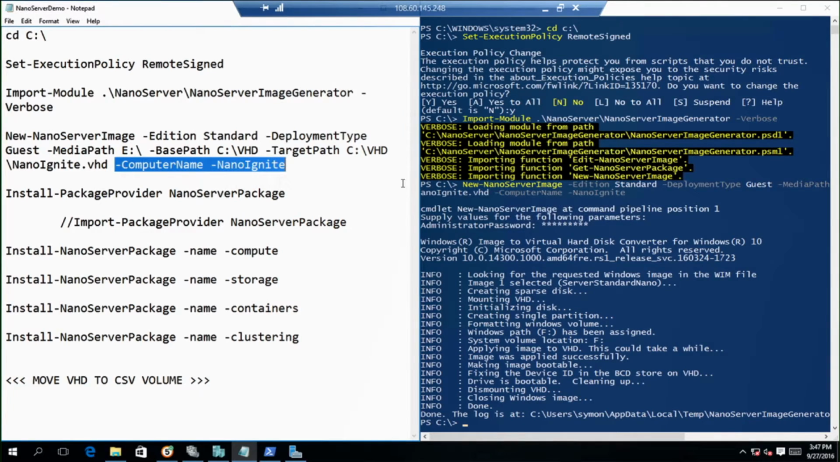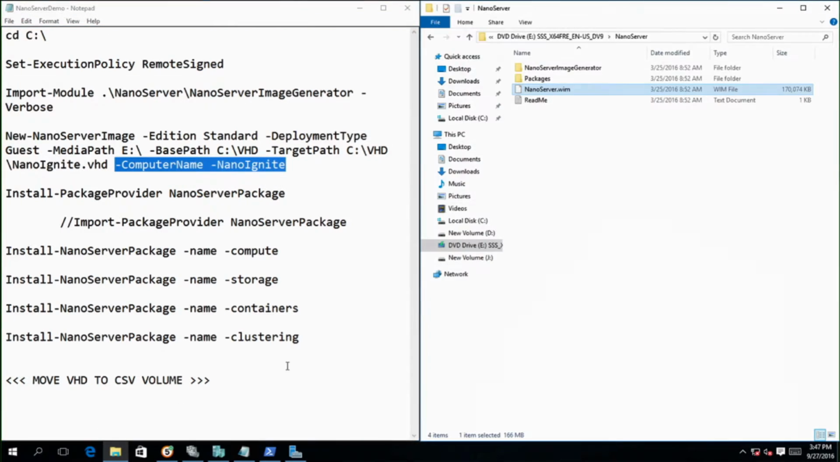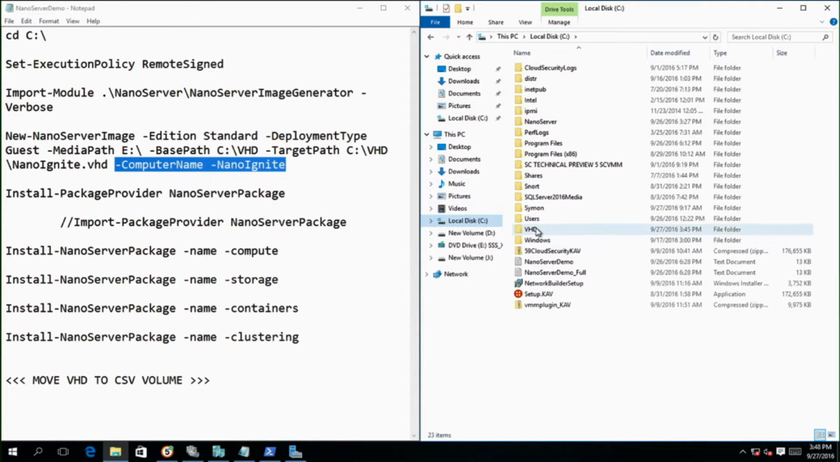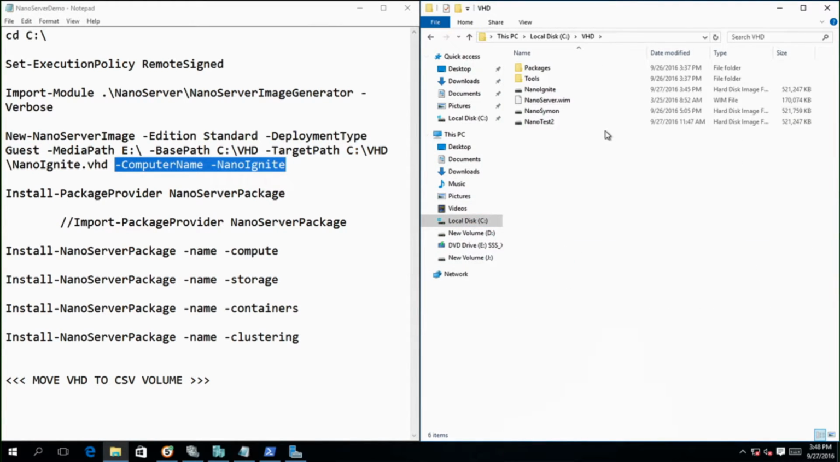So first, we're going to go ahead and wrap up our installation here. So you see it took a couple of minutes to kind of run through everything. We've gone and installed the image. We've got our WIM file, and we've got our virtual hard disk. So let's go ahead and actually take a look at what we see from our output here. So I'm going to go back to my C drive, going to go to my VHDs, and here we go. You see we now have this new virtual hard disk, Nano Ignite.